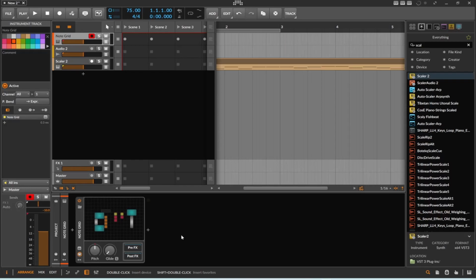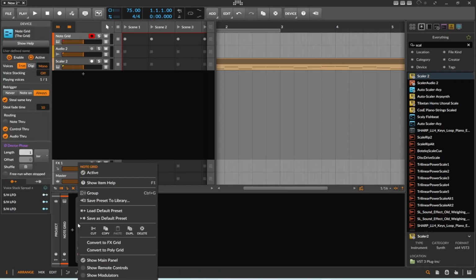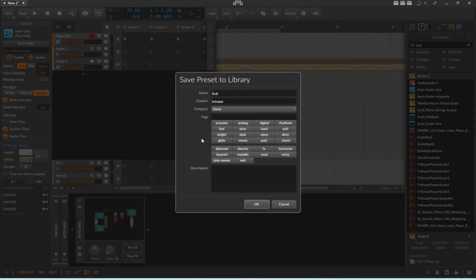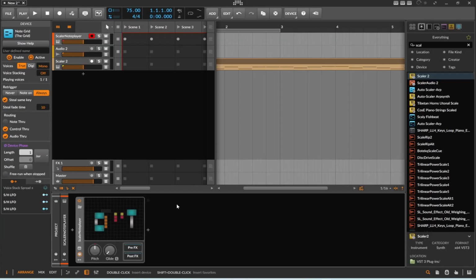At any rate, long and winded. I think I got something out of the note grid. We're going to try to save this to my library. And we'll call it the scalar note player. And there you have it.